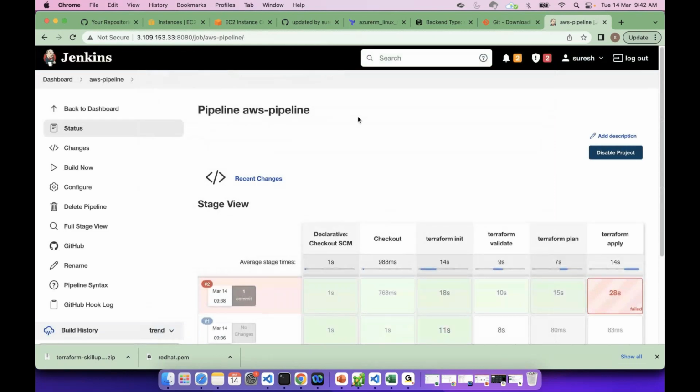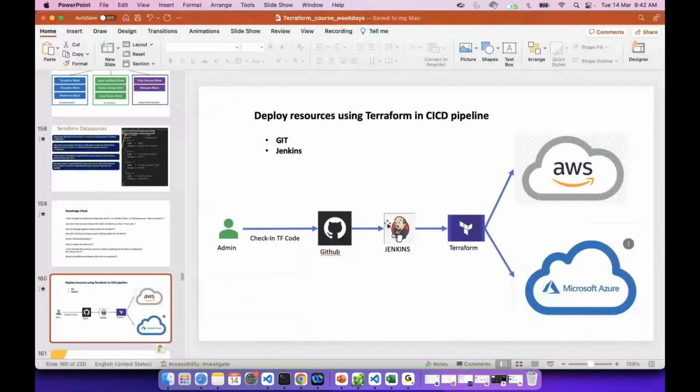Now if I execute the pipeline from Jenkins, it is fetching the code from the GitHub repo and executing Terraform commands. That is fine. But I want to trigger the pipeline automatically if there is a change in my code. In that case, this GitHub repo has to know the Jenkins information. Then only GitHub can trigger the Jenkins pipeline, and the pipeline will trigger the Terraform commands. So now we have to configure the GitHub repo. Let us go to the GitHub repo.